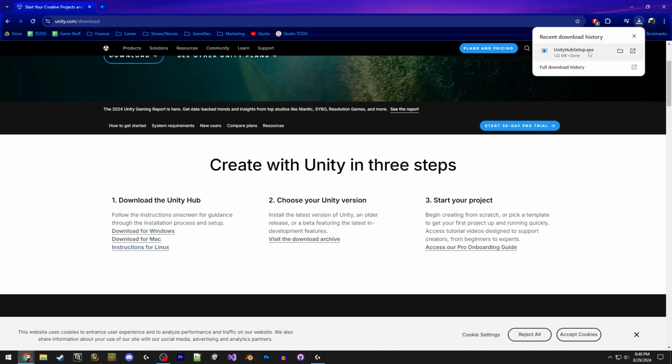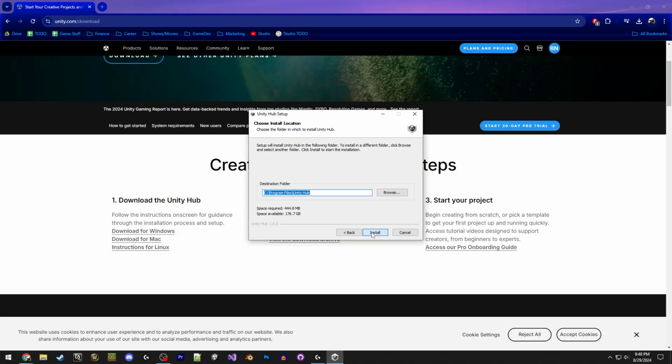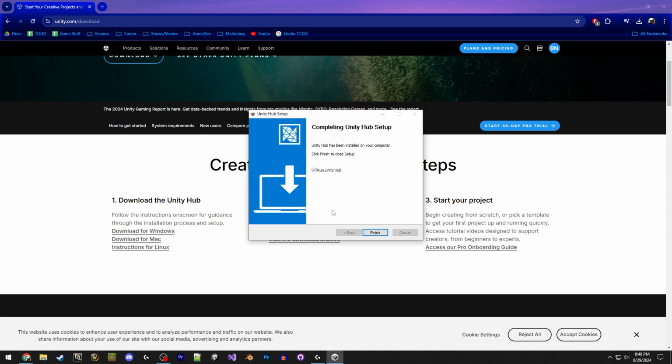And once it's done downloading, you can just click on that, hit yes, then hit I agree. You can choose whatever destination folder you want. I'm just going to keep the default. And the hub installs pretty quickly. It's the actual engine that's going to take a while. Okay, we can just run Unity Hub.